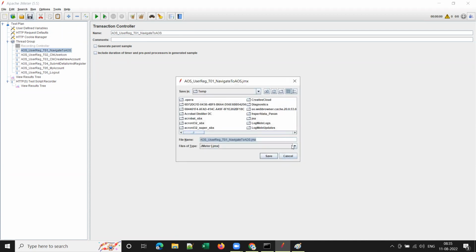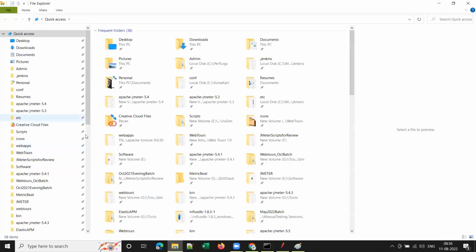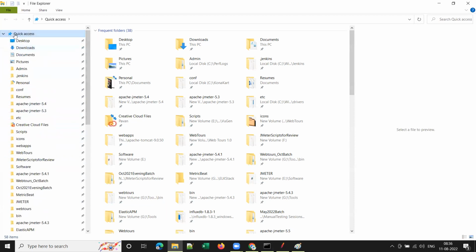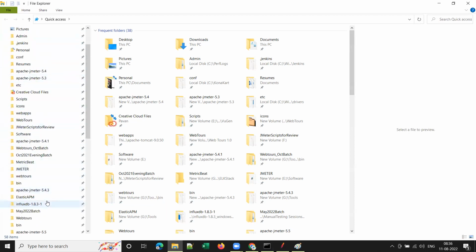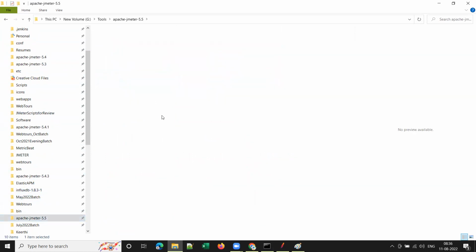Right. So how to record a script? I just gave the transaction name. So let me save this script. Just give me a second. I'll go to this Apache JMeter 5.5 folder. Observe here, I am using quick access. I added some folders to quick access. I'm going to the 5.5 bin folder.